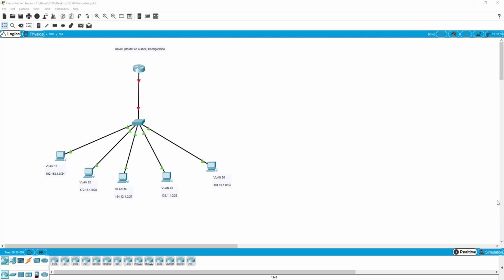Okay, I've got a router on a stick topology here that I'm going to do in Packet Tracer. What I'm going to do is create sub-interfaces on this interface on the router for each VLAN. And at the end of it, after I configure everything, each VLAN will be able to communicate with each other.